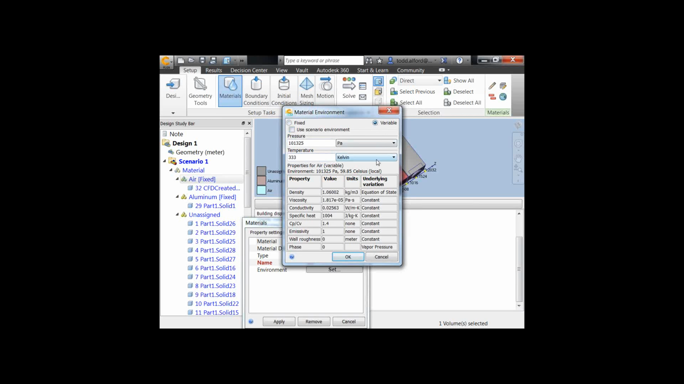I can then go to variable, and if it's a variable, as it goes through the system, the density will change based off of the temperature and pressure in the system. Hopefully that makes a little bit more sense.